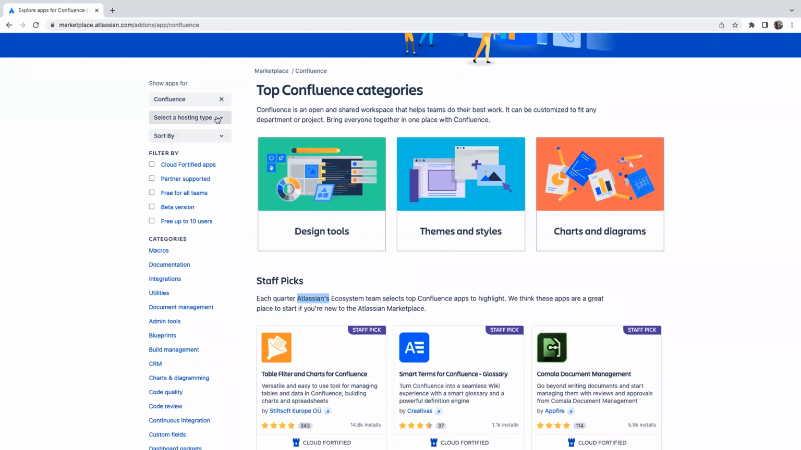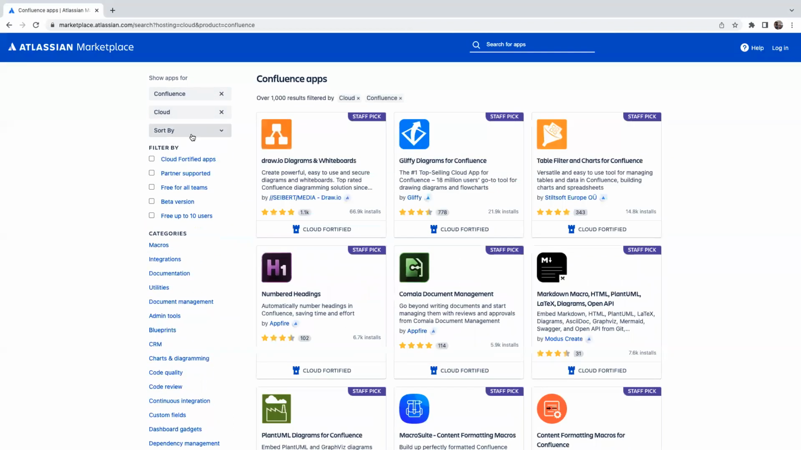Then we have select a hosting type. So you may not know how your Atlassian products are hosted. For this, you can contact your company admin, whether you are on the Atlassian cloud platform, or on a server, or on a data center. Cloud is the most popular one. So let us see what all apps we have for the Atlassian cloud platform.